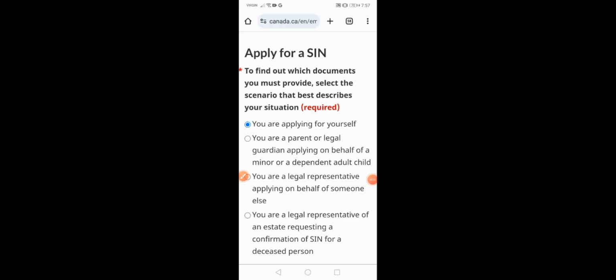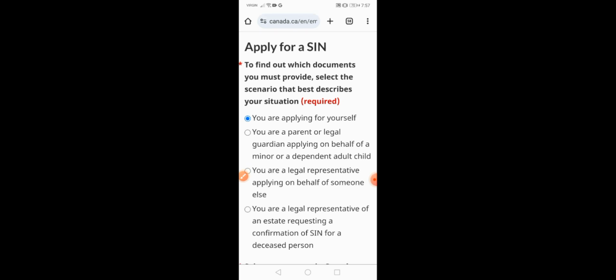Okay, so once you click submit, you'll have to wait for 10 days for the people from the agency to process your request, and they will email you your SIN, your social insurance number, within 10 days. If you don't hear from them within 10 days, you have to contact them.